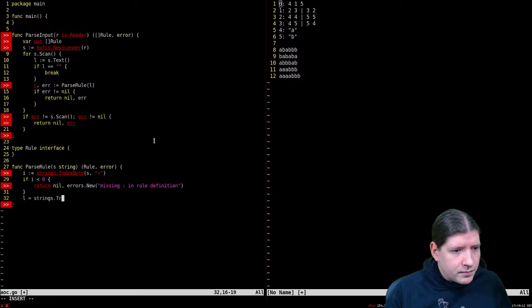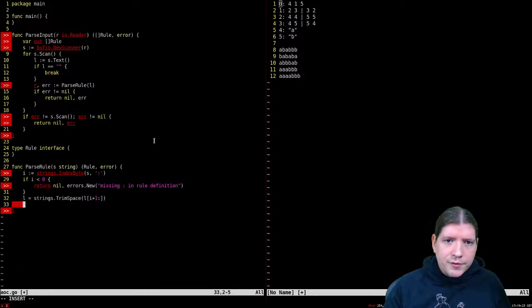Otherwise, we just take the rest of the line and trim the space off of it. And now we should be left with the actual rule definition.